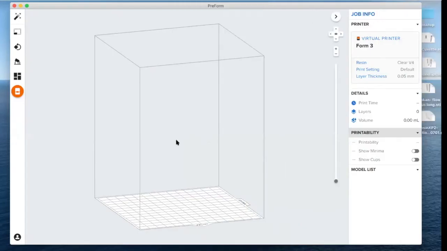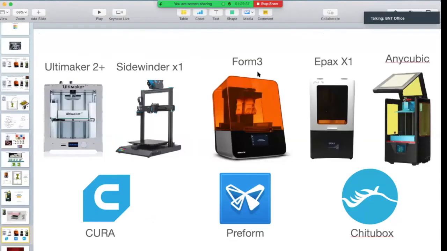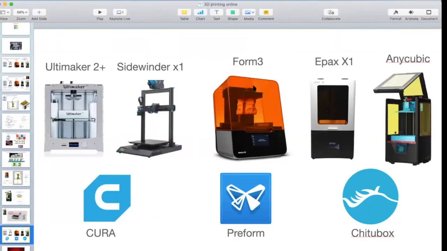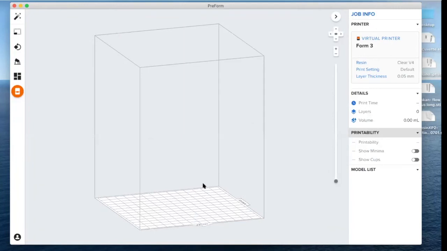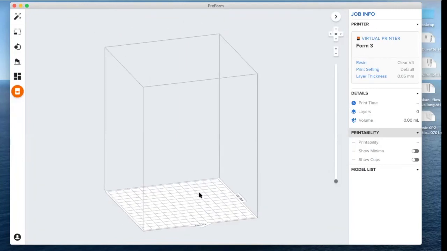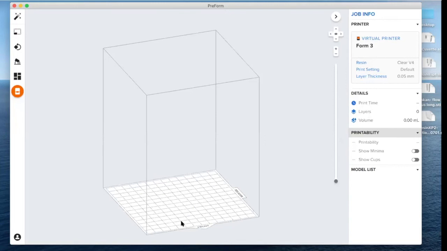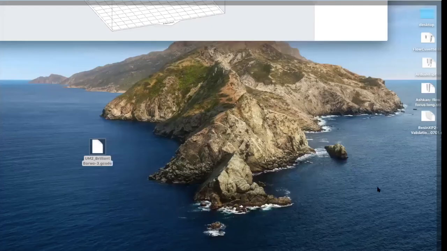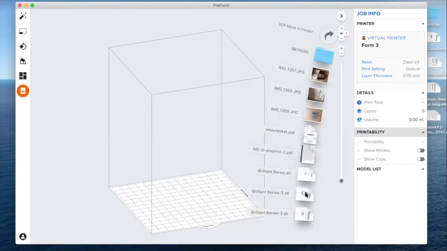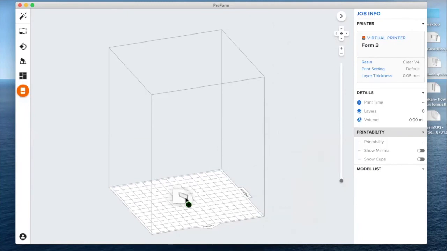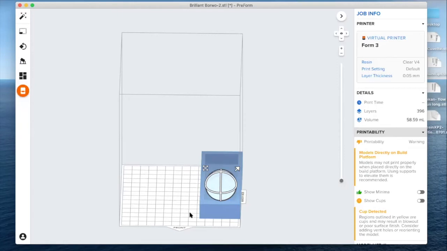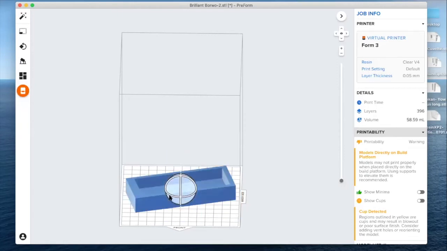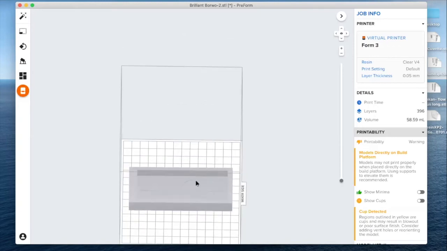Then we move on to the other one, that is the Preform for printing with Form 3. And this is how it looks like. Naturally, every single program has a different way of moving things around, but it's quite annoying. Where is it? This one. This is our design for the 3D print for the Formlabs. So this is the build plate. This is our design.